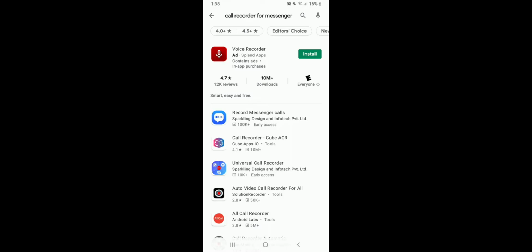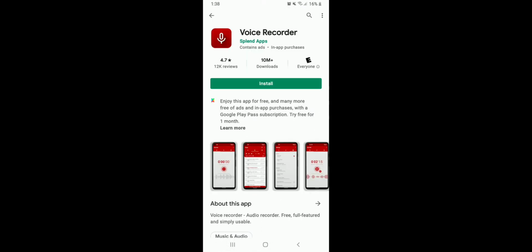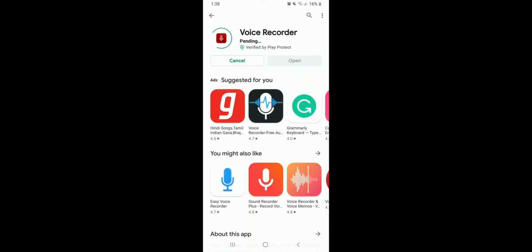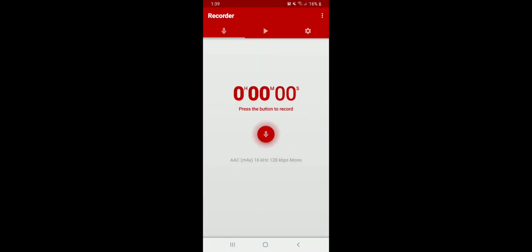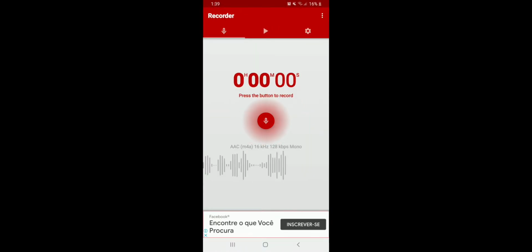In my case, let me go ahead and install the voice recorder application over here. Simply tap on the install button in order to download the application on your device. Once the application is installed on the device, tap it open and allow the application to access photos, media, and files on your device by tapping on Allow from the pop-up. Allow more access and simply press the button to record.